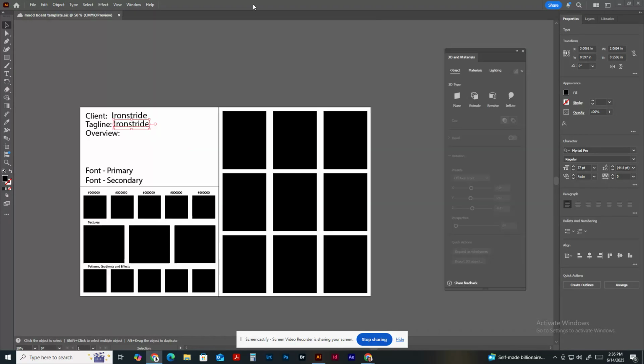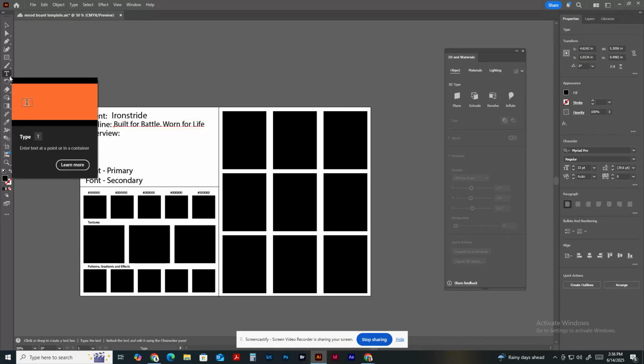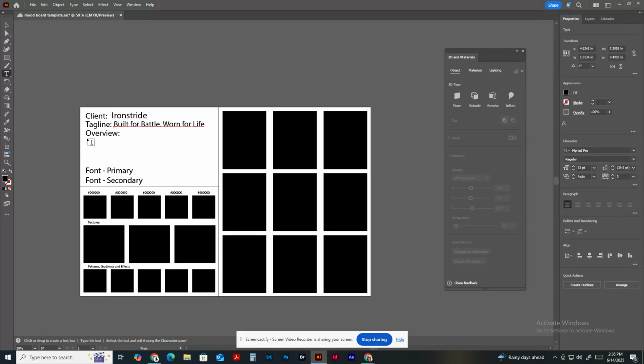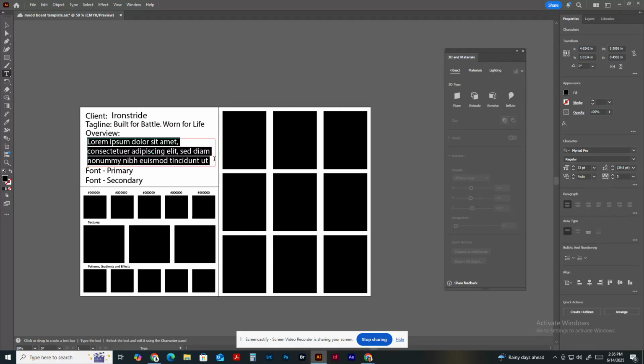Control C, double click to make it editable, and Control V. That just barely fit. I'm going to make that a little bit smaller. Alright, now the overview. This I'm going to use area type. So I get the type tool, and I'm going to click, hold, and drag to make a box, because there's going to be a lot of type that goes in here.